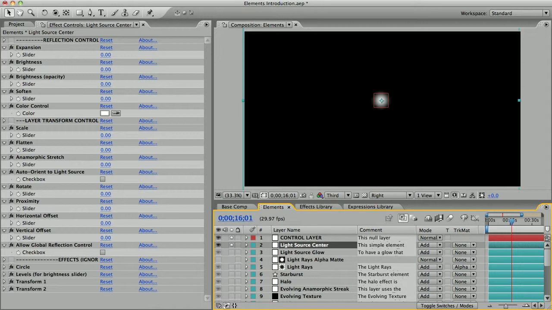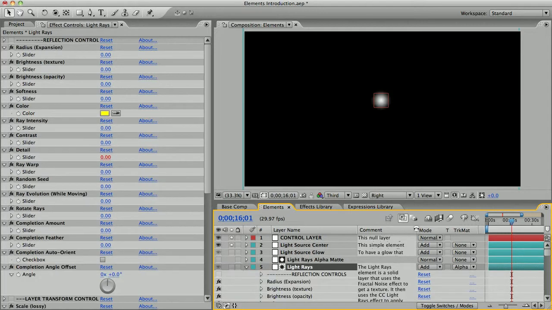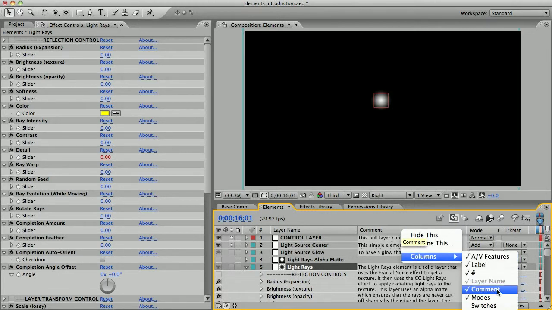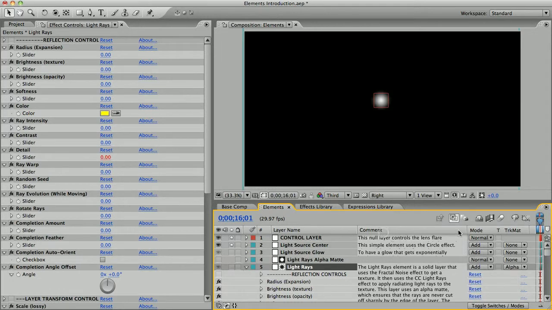If you need more detailed information about how each element works, you can look in this comments column here and you'll see a full description. And if you don't see this column, you can just right click up here, go to columns, and make sure that comment has a check mark next to it.